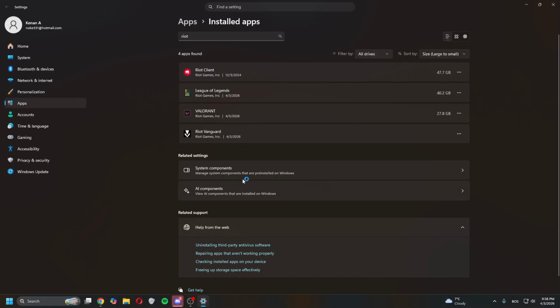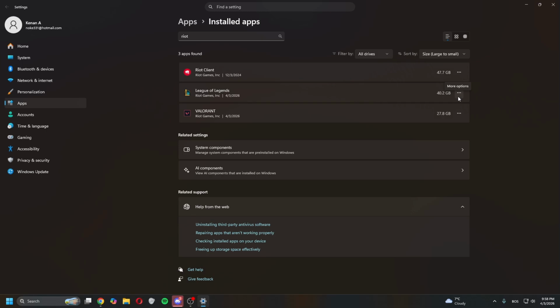Now, you can also uninstall League of Legends. It's optional, you don't have to, but you can also, and then re-download it fully.